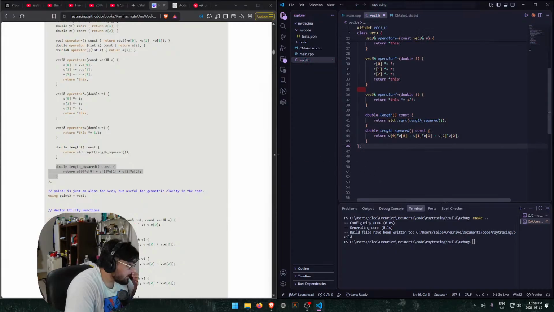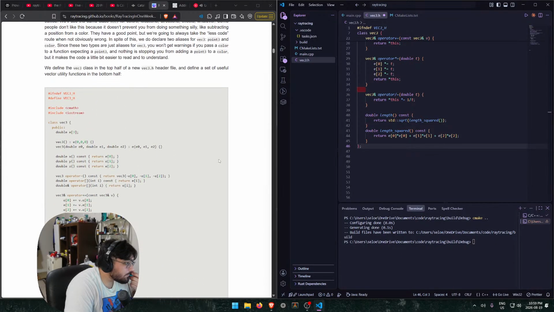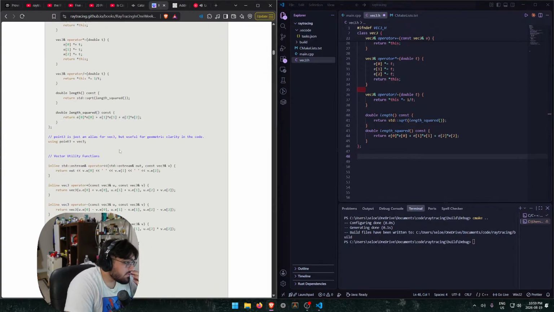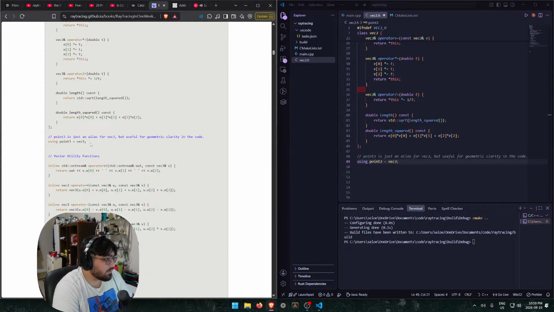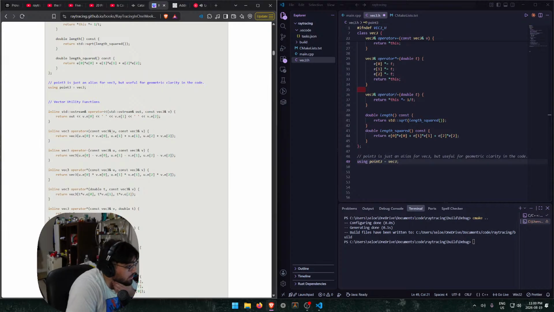That's what I was complaining about. Just an alias for vec3. Honestly, using point3 equals vec3, so it's just using the same thing, but this way we can have more readability without having to comment. And then vector utility functions: std::ostream operator, std::ostream out, const vec3 v, vec3 operator plus, const vec3 u, const vec3 v. Okay, yeah, that's just doing vector u plus vector v.